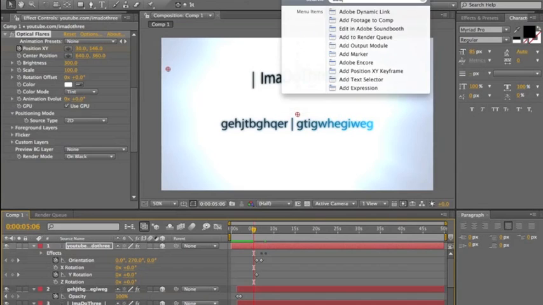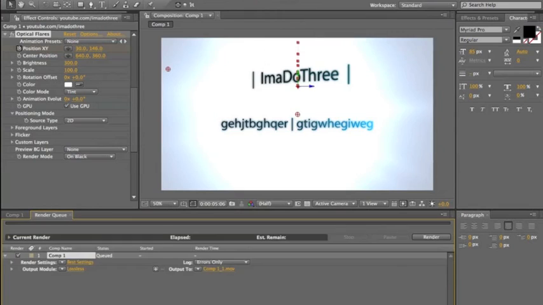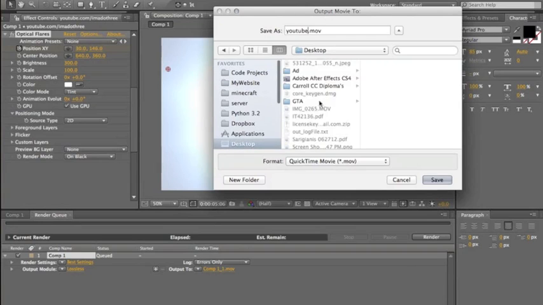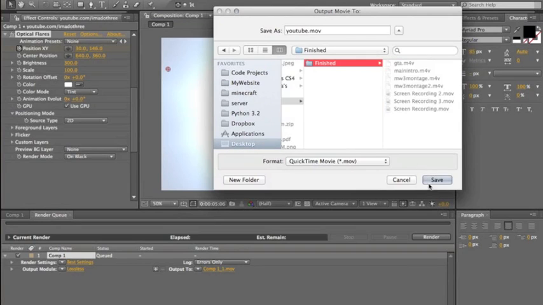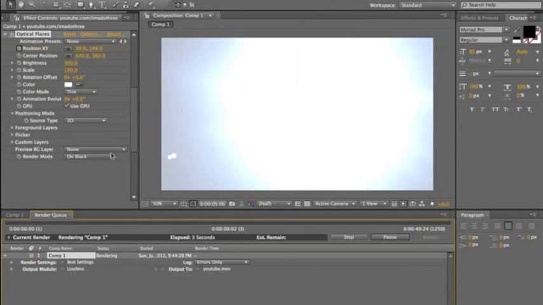So now go to Add to Render Queue. Under Composition, Add to Render Queue. Name it whatever you want. So name it YouTube. Save it to wherever you want. I'm going to save it and finish. Okay. And then click Render. I'm going to stop the video because it's going to take a few seconds.